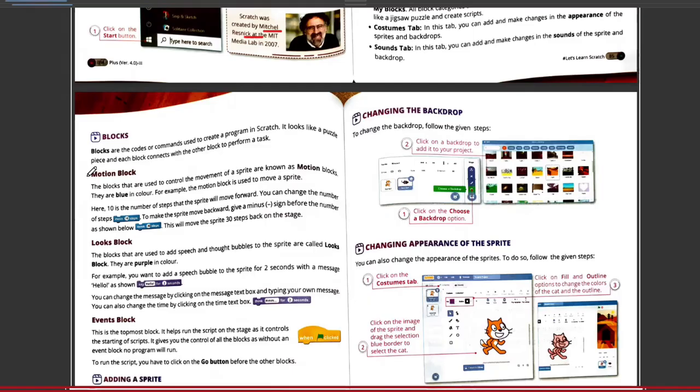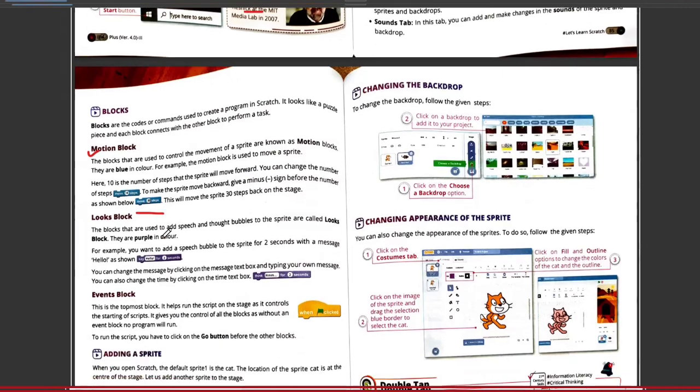First of all, the motion block. As the name suggests, it controls the movement of the sprite, and it is blue in color. Suppose you are writing move 10 steps. It will move 10 steps in the forward direction. If you write move minus 10 steps, then it will move in the backward direction.